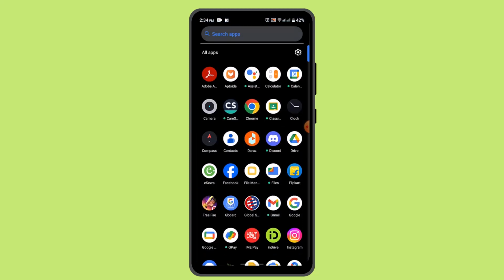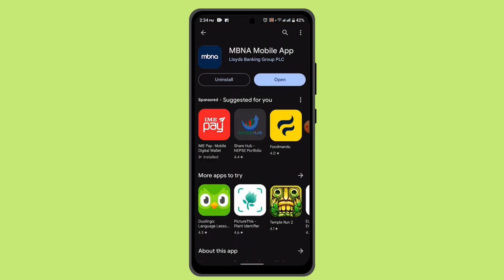So all you need to do is head over to your respective Play Store and then install the following application, and when you're done installing, click the open button and it's going to take you to the home page, which is going to look something like this. And here you have to go ahead and press on the login button, enter in your credentials, and you'll be logged into your account. So that's how you can access your MBNA account on multiple devices.